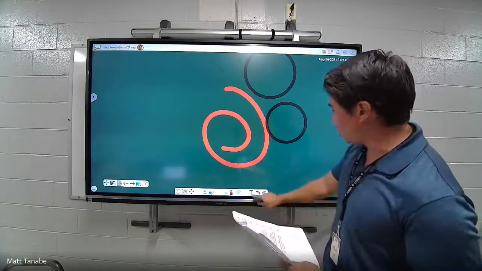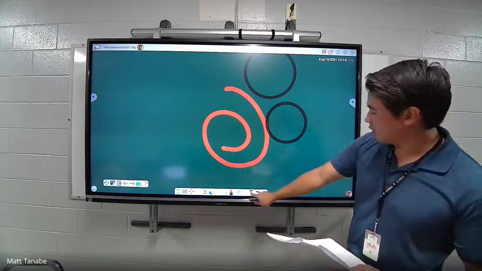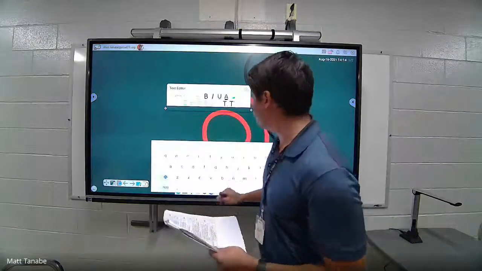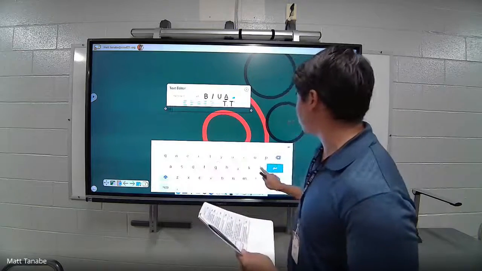Next, we'll go into the text editor. So that's right next to the shapes and lines, the little T here. If you select that, you can tap anywhere on the screen, and then you can type out text if you don't want to write it out.